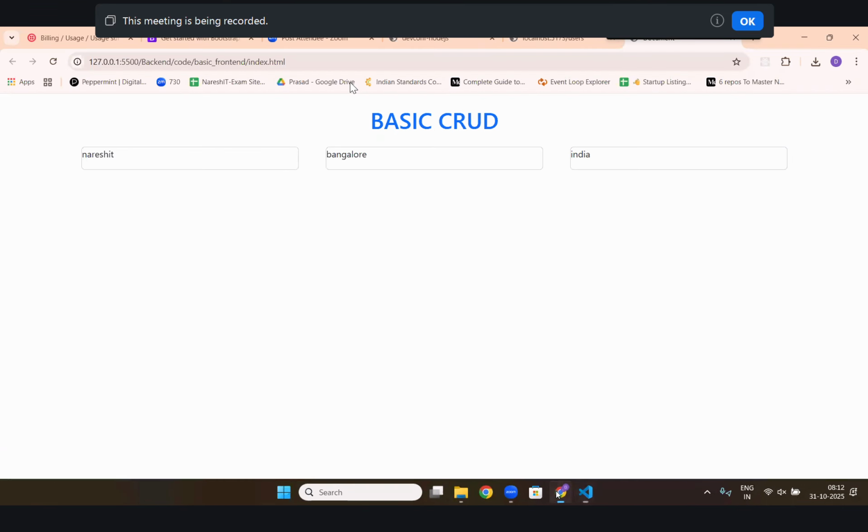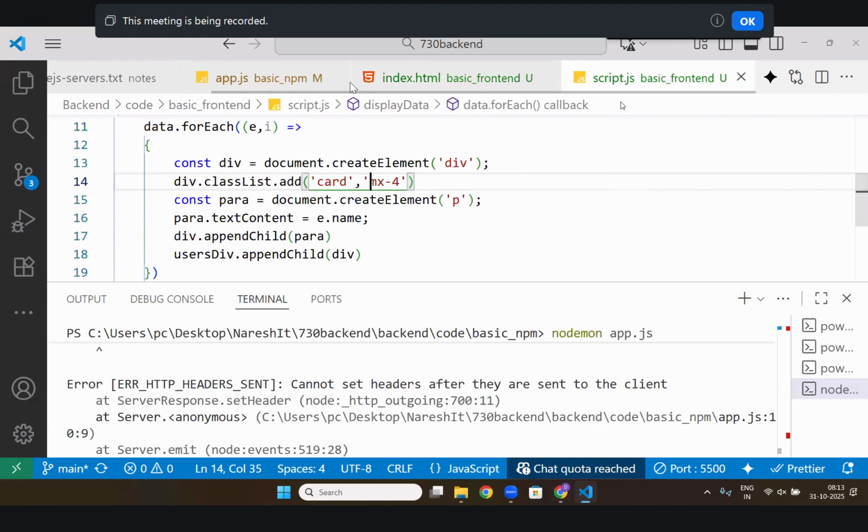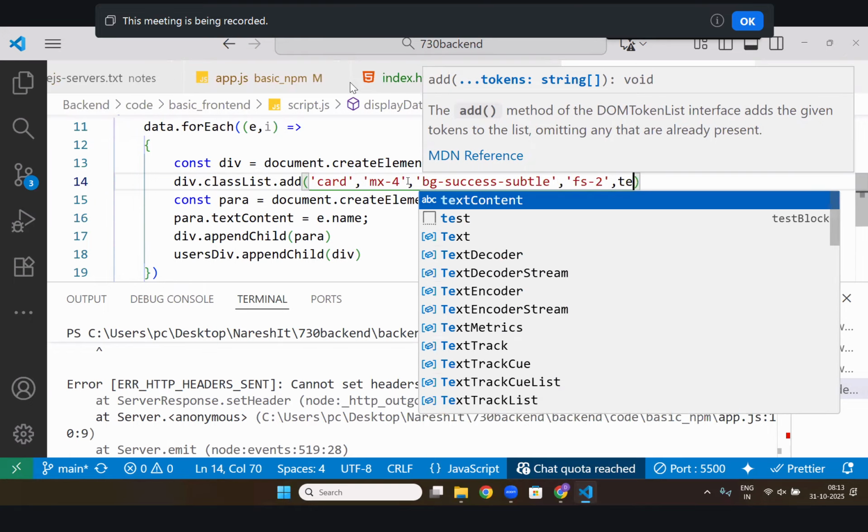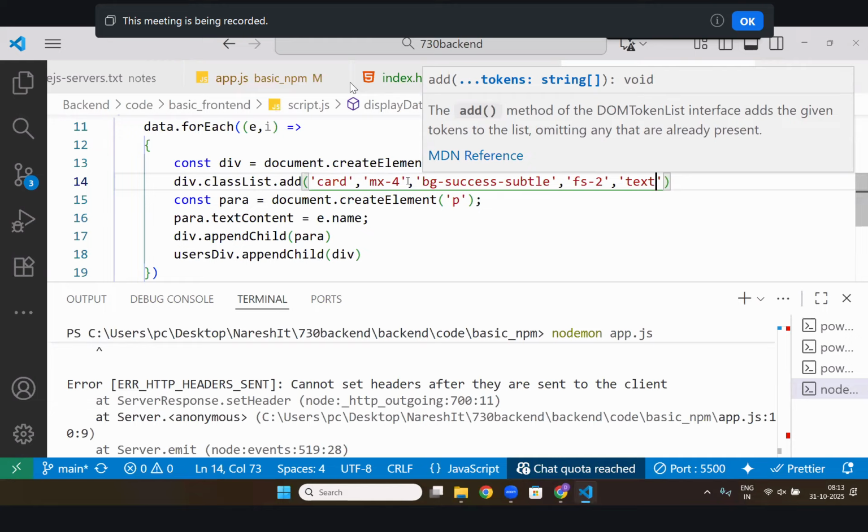Everyone, can you see this, ma? I can even give it here. BG supple, BG success supple, FS2, text center, P3.